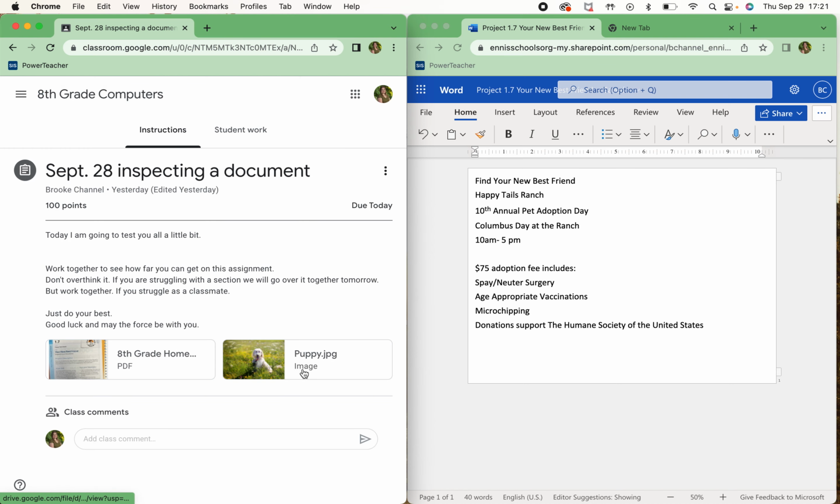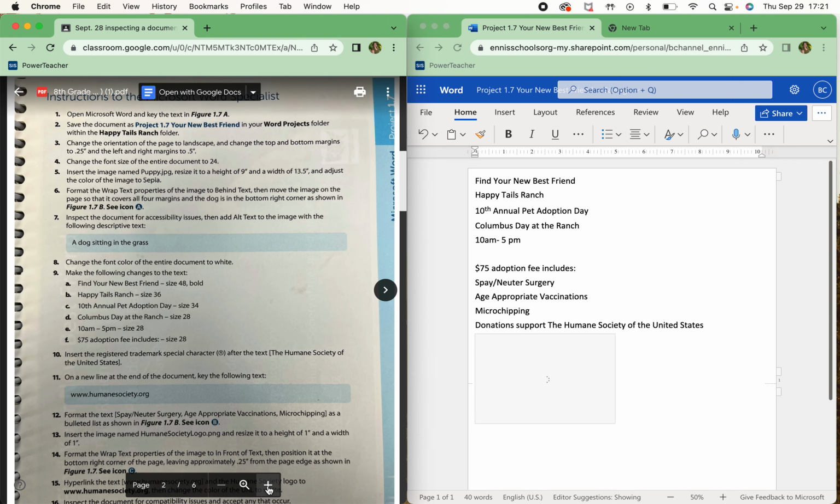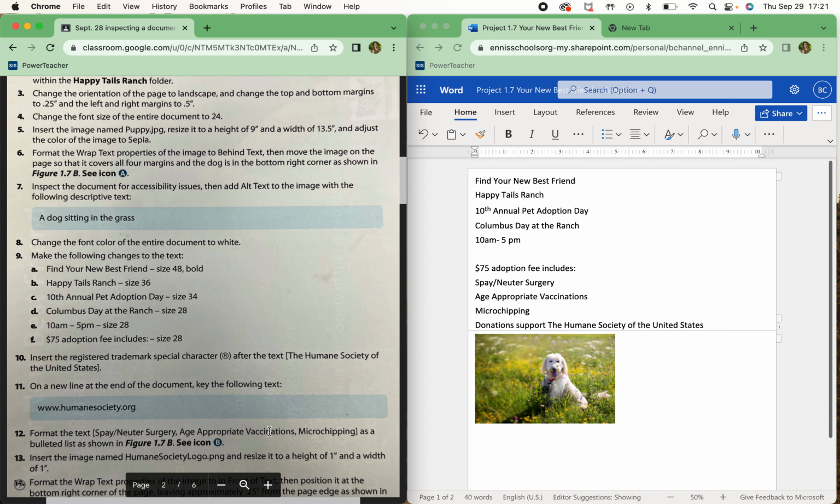So this is our instructions. This is the puppy file. You can save it, or we can just click it with 2 fingers at the same time. Copy image, come down below here and Control V or Command V. Let me get back to our instructions. All right, and now we're good to go ahead and adjust that.